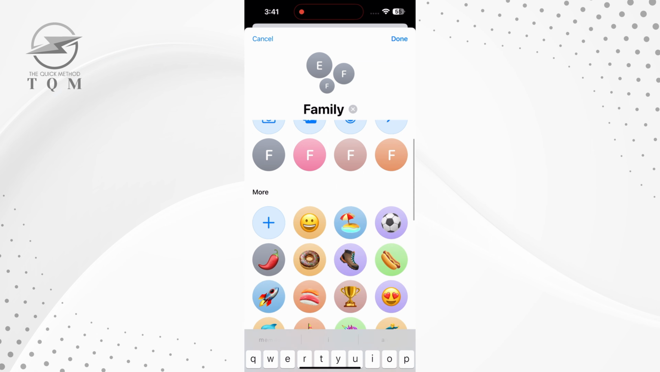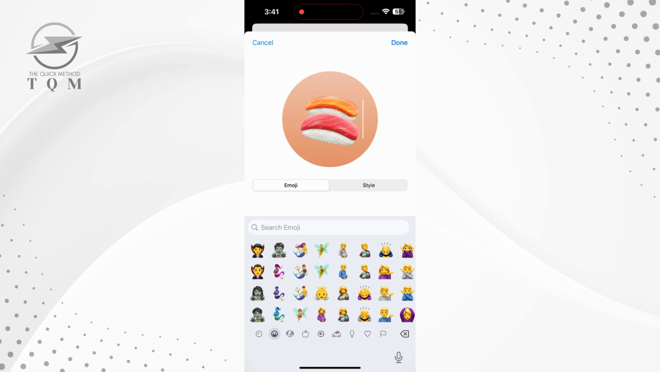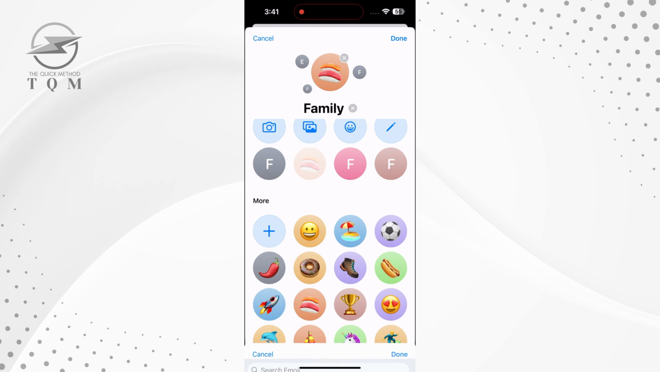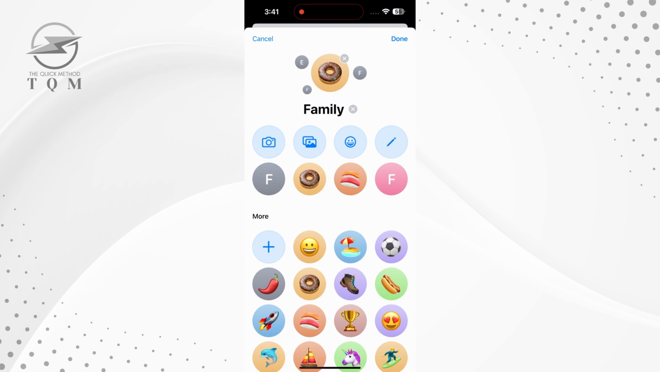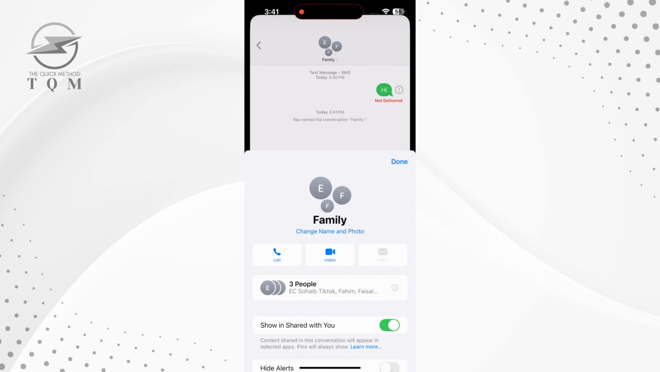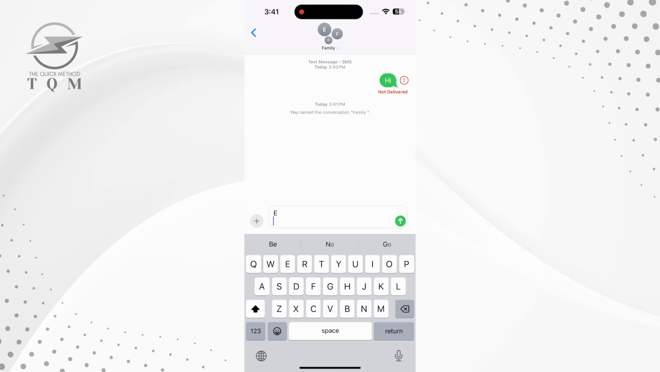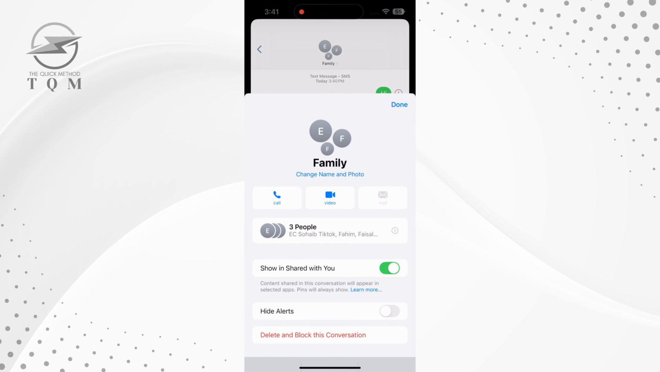You can also add a photo for the group chat by selecting an image or emoji to make it more personalized. Once you're done, tap Done to save the name and photo. You'll now see the group chat at the top with the names and the number of people in the chat.